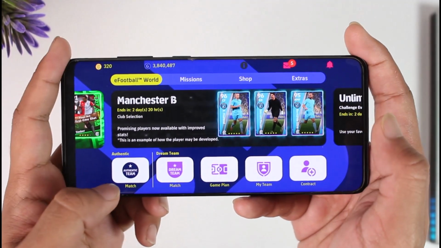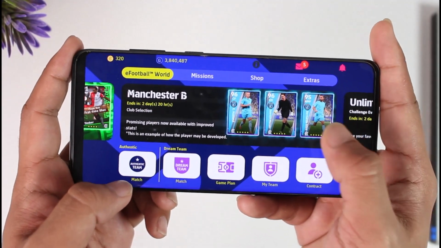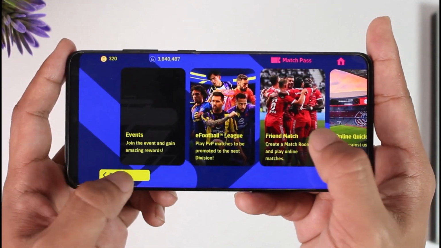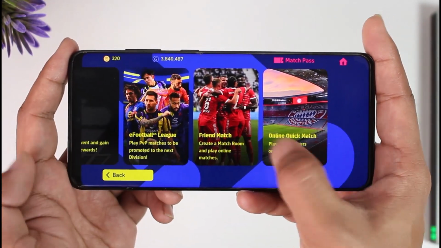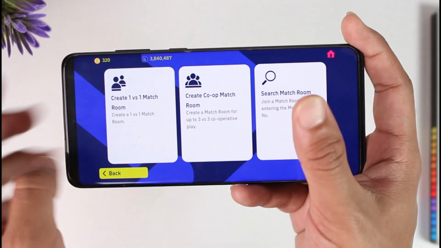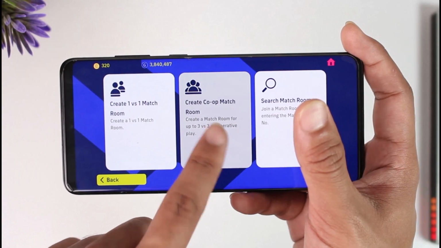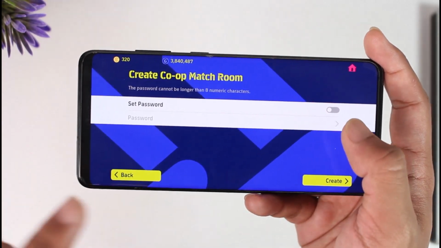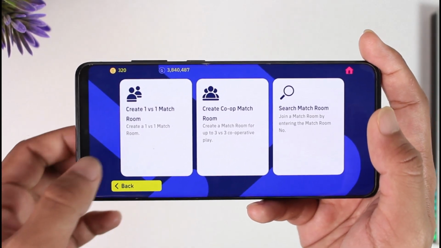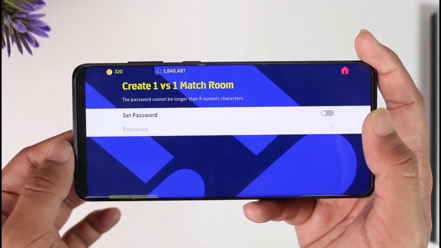If you'd like to play the eFootball game with your friends, it's actually quite simple to do so. Head over to the match section after you open the eFootball app, and then over here you can see friend match. You can just tap on it. Now basically eFootball has also created a new cooperative match that you can play with up to 6 players in a team, so you can go ahead and play that match if you'd like. But to play 1 versus 1, you can just select create a 1 versus 1 match room.